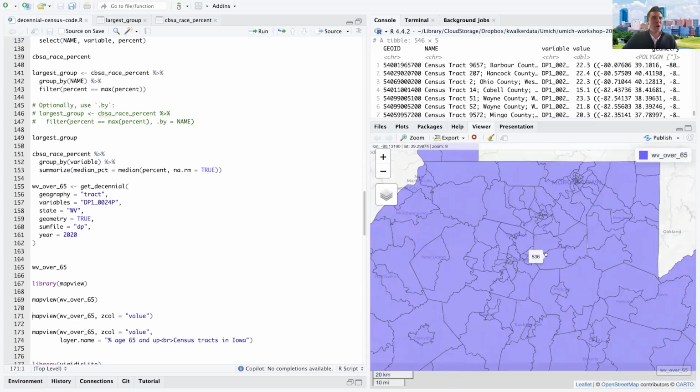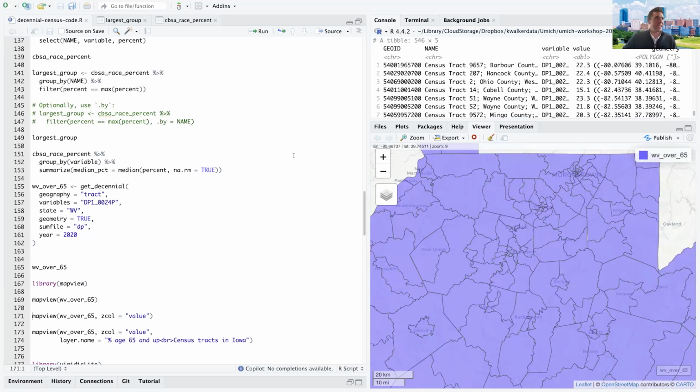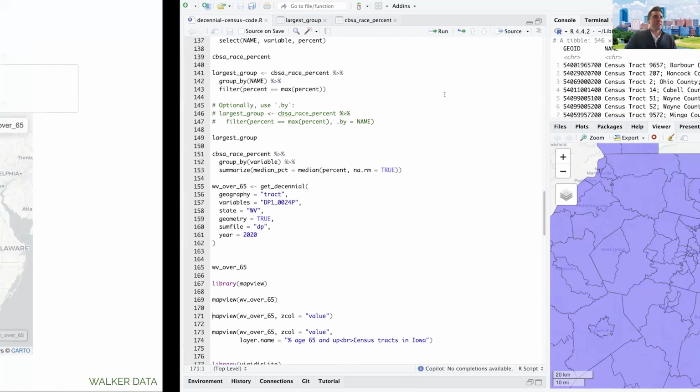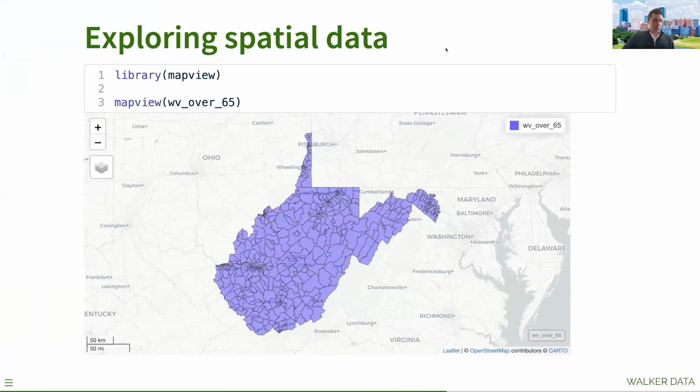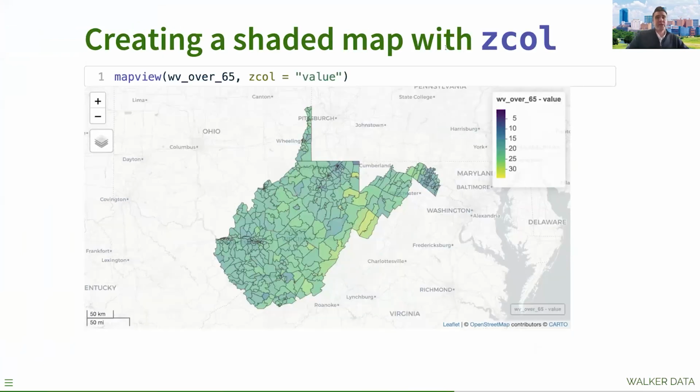That said, we probably want to visualize our data as well. And mapview makes this very straightforward. We can make something called a choropleth or shaded map with the argument zcol. And I just specify here zcol equals value. And that's going to make me a shaded map where the darker colors represent a lower value and the lighter colors represent a higher value, that allows me to look at patterns across the state.